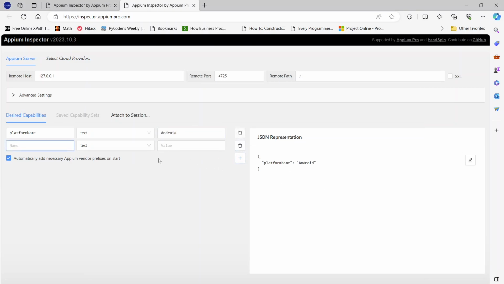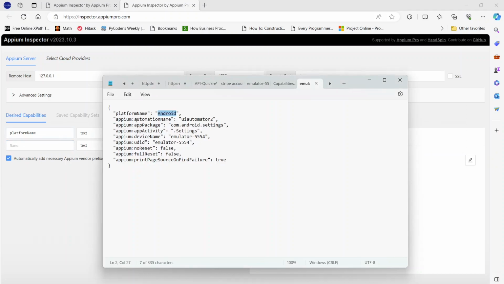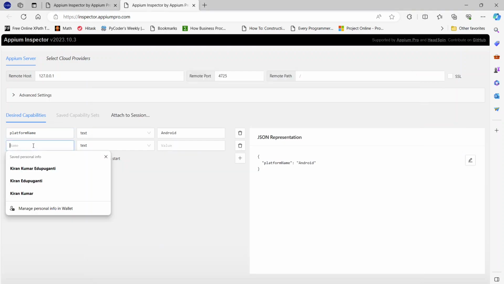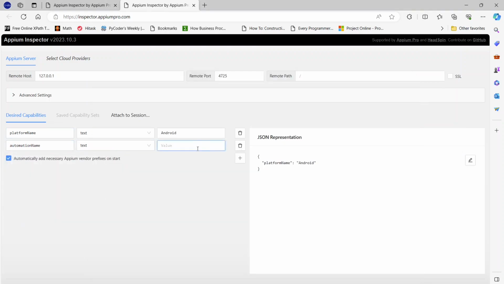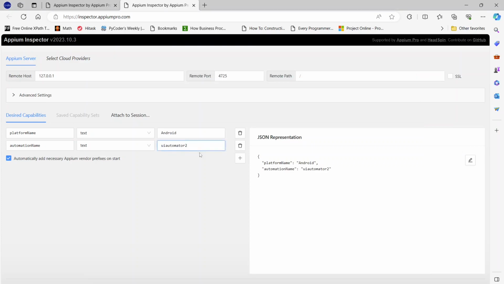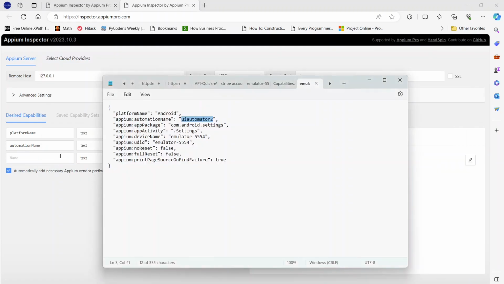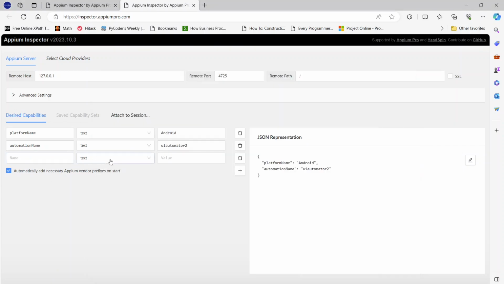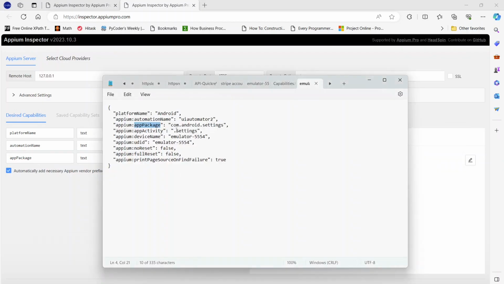Automatically it will be added. Again, click on the plus button. Automation name, that is UiAutomator2, that you need to give. Okay. And then app package. So default application I am giving. Okay. And then com.android.settings.